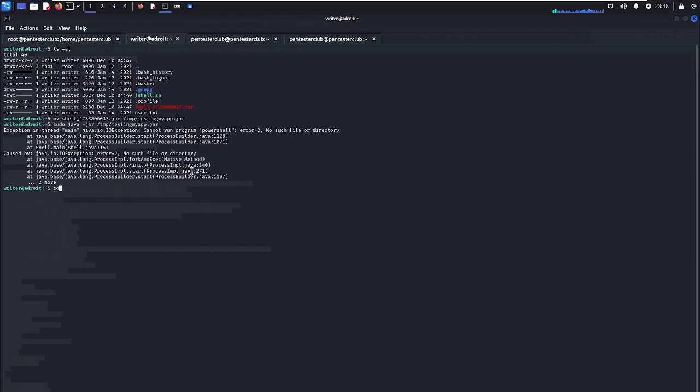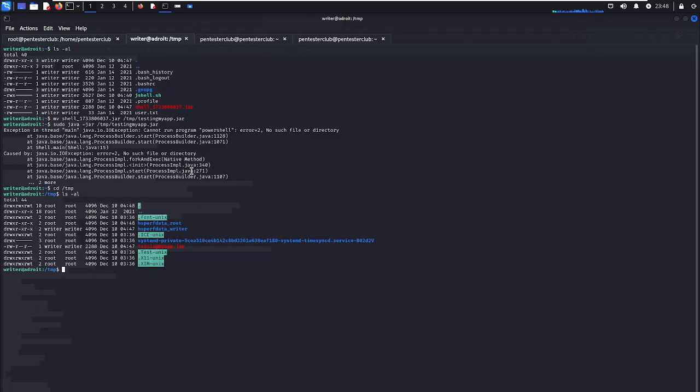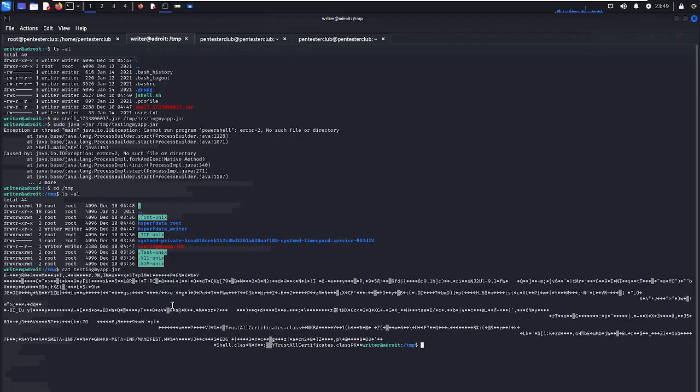Okay, we would like to look in the temp directory. ls -a here. We have it here, but cat testing-my-app.jar, so we are not able to read this. So we have failed to get it here.